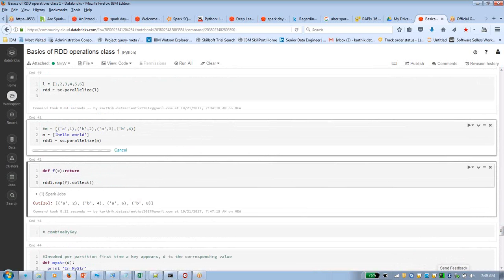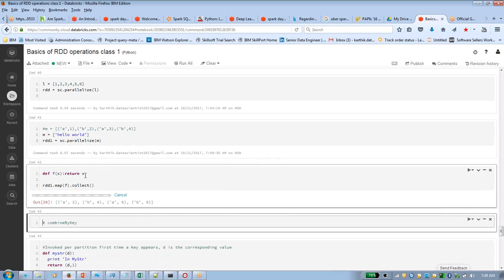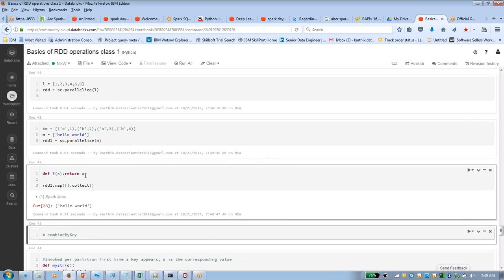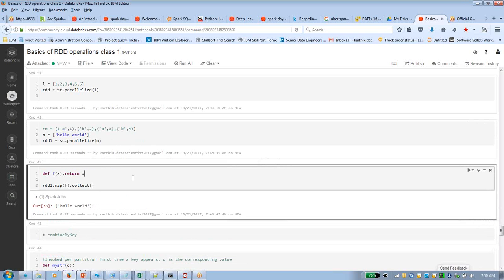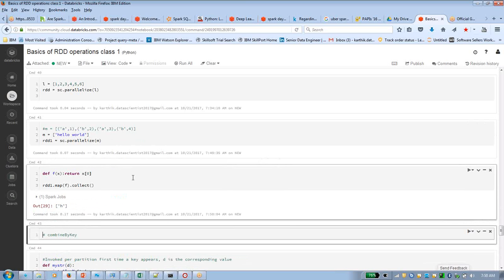So your RDD has hello world now. Return, print the definition of function of x, return x. Yeah, it will give hello world. That's all. But if at all I want to combine, I think it will give h. Yeah, it will give h.